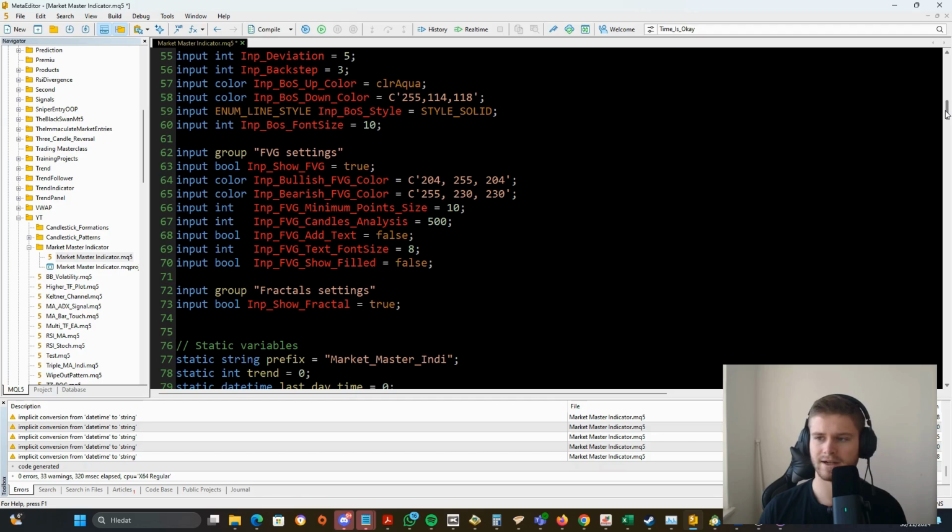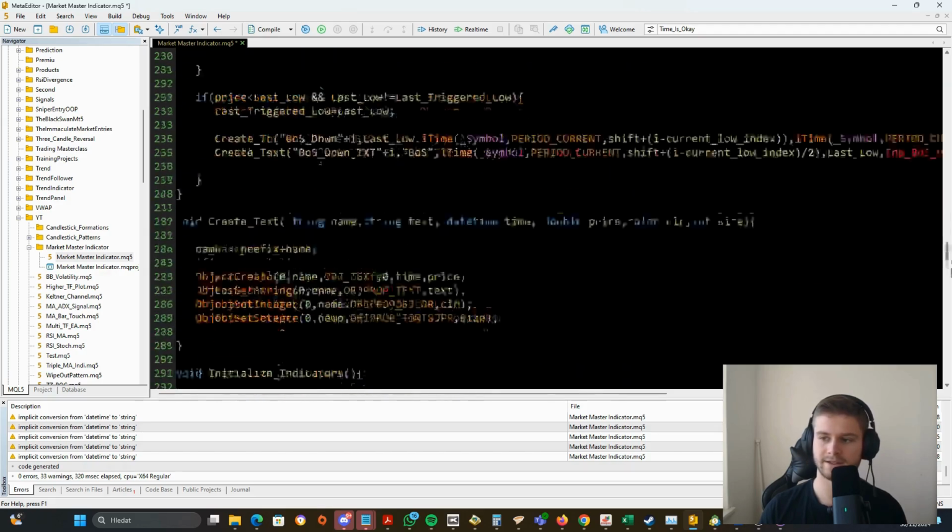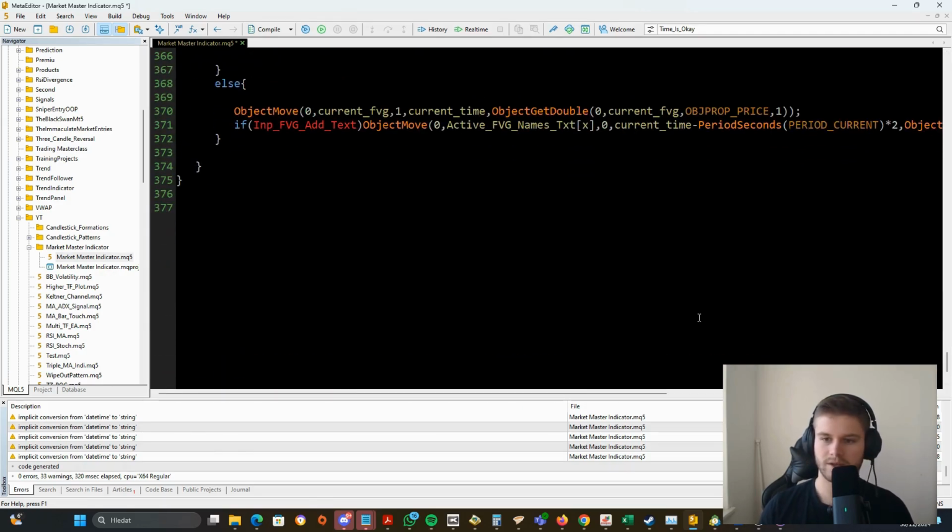Okay, so now let's create a function that will detect these fractals. So let's scroll down here and let's create a new function. So let's call this detect fractals, one argument shift. So yeah, so now as I explained on the pattern, the fractal pattern consists of 5 candlesticks. So what I need to do now is get prices for the last 5 candlesticks. Okay, so let's do it.